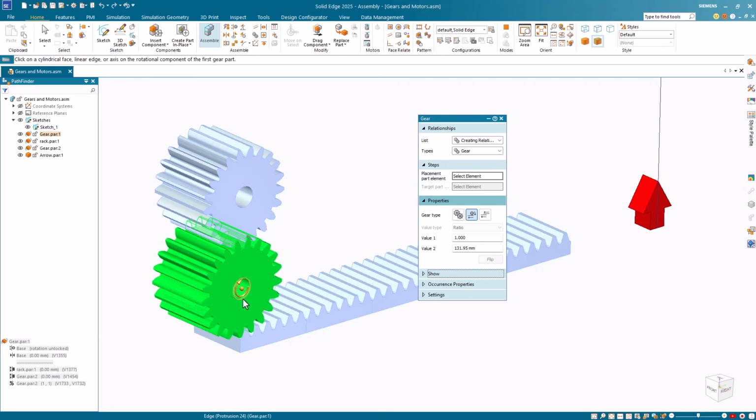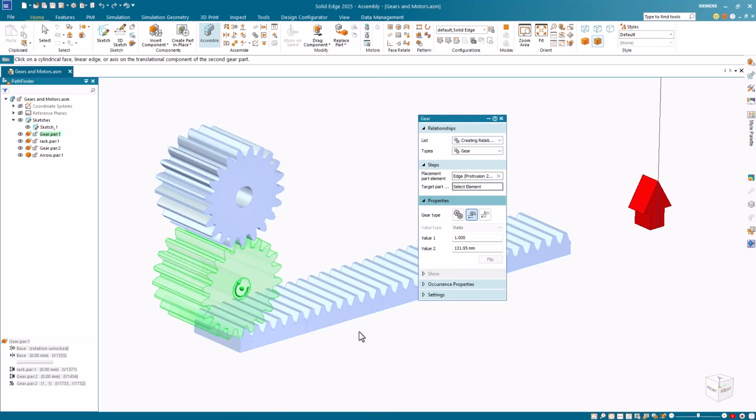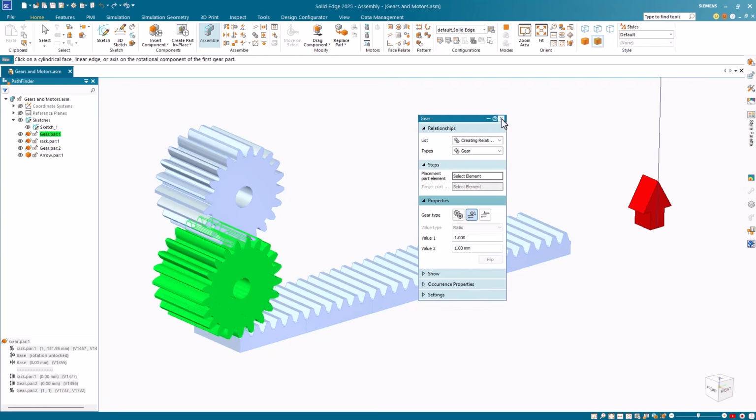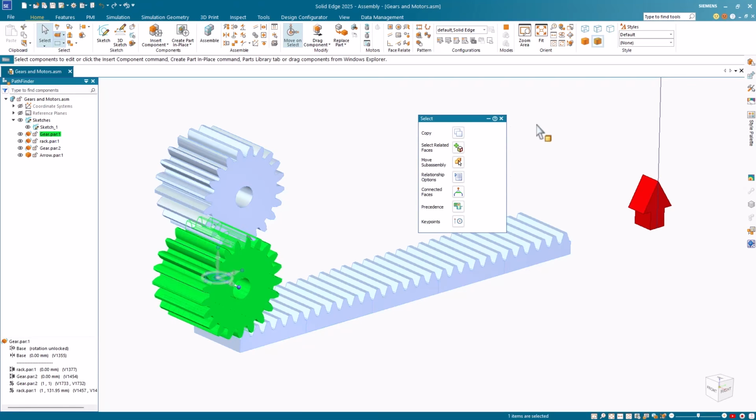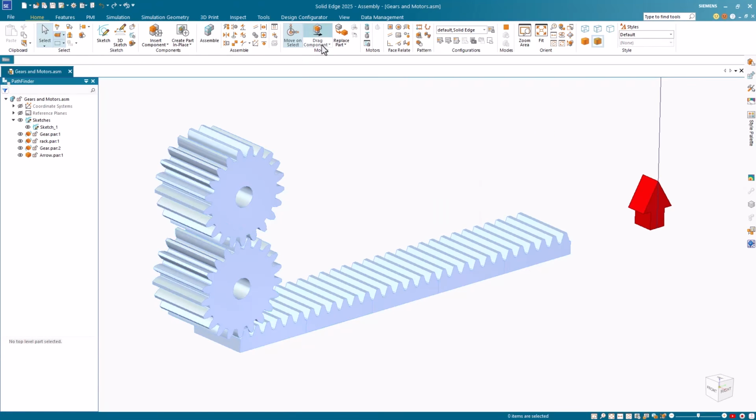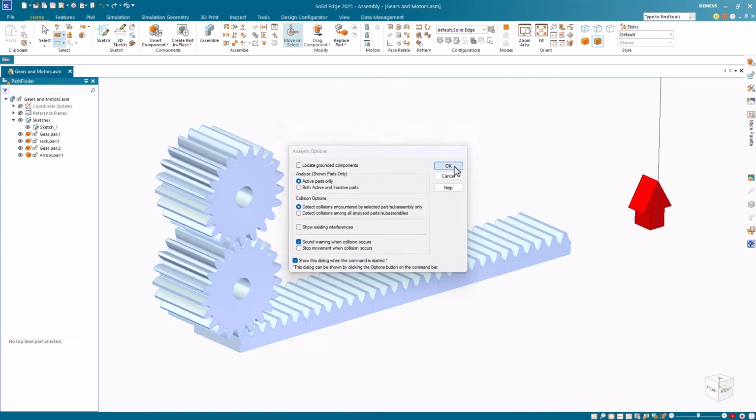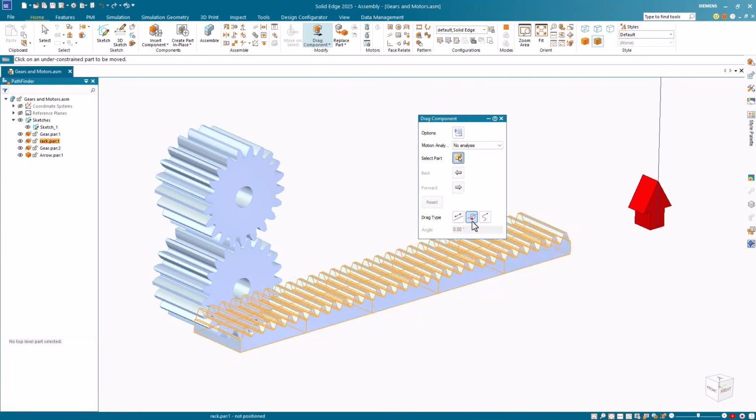We then select this cylinder for the axis of rotation and define the direction of rotation. We must then define the linear direction. Again, we can use the flip button to reverse the direction if it's placed wrong. When everything is selected and entered, we right-click to place the gear relationship. Once again, we can verify the gear relationship between the two components using the drag command.